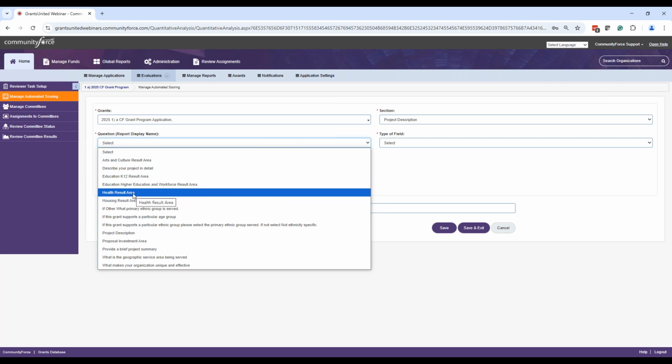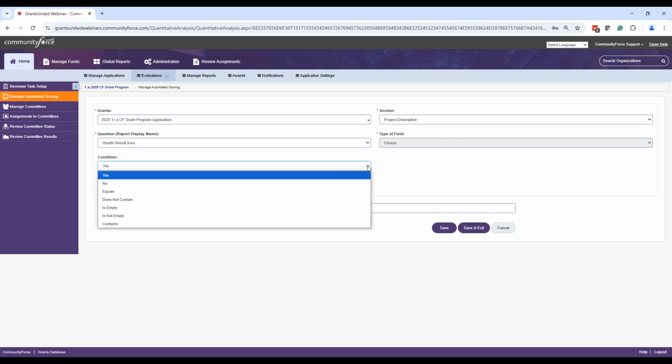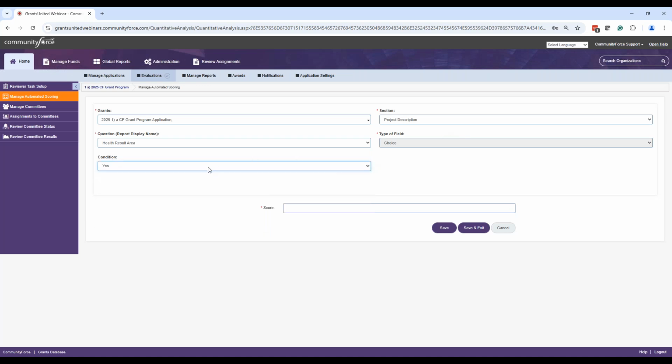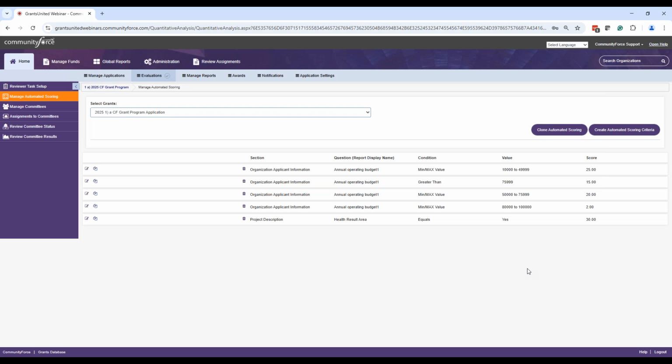Let's just select this one, and then the condition. This was a yes/no question, so I can say the condition is yes, and if they say yes, then they get a score of 30. Then hit save and exit, and there's that score. It's that simple.